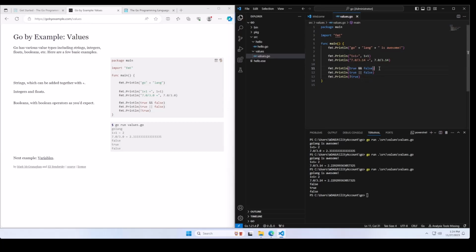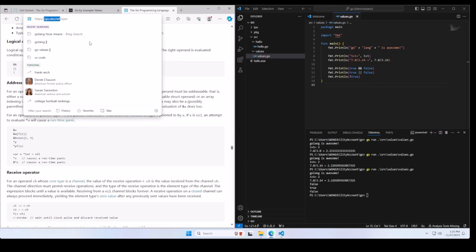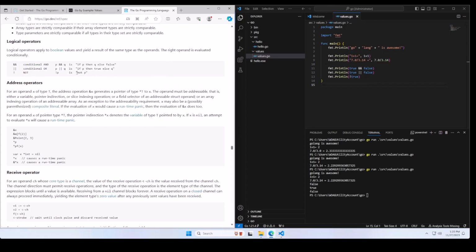So that begs the question. Okay, so why is this saying false? Why is this saying true? And why is this saying false? Well, our Go by Example doesn't tell us all this, but the Go programming language documentation, the specifications rather, tell us under logical operators. And this is all under go.dev. This is the reference, this is part of the library.